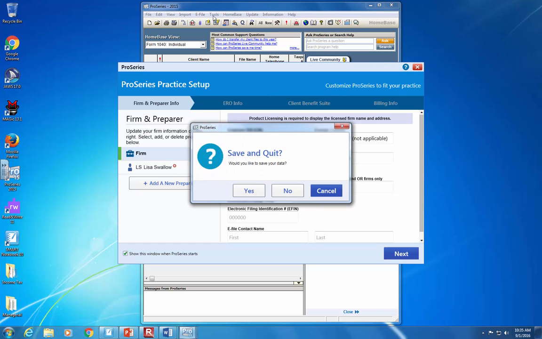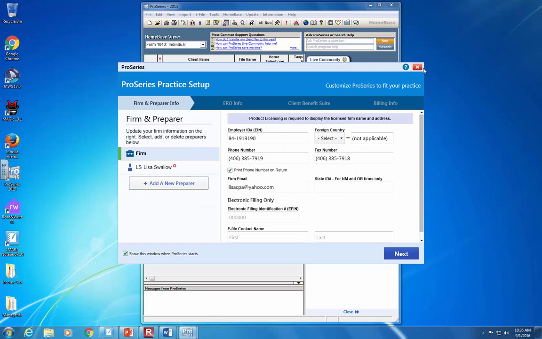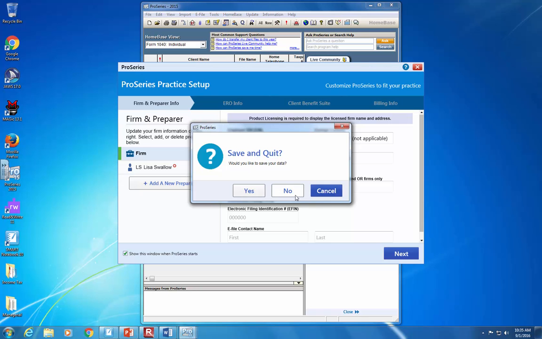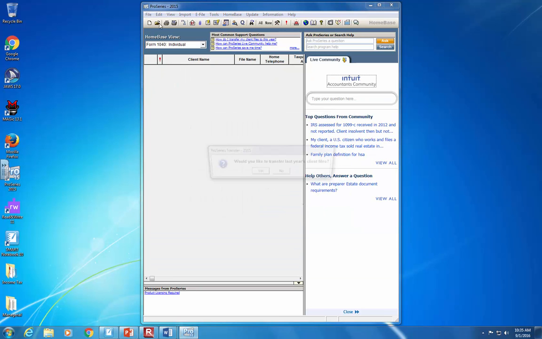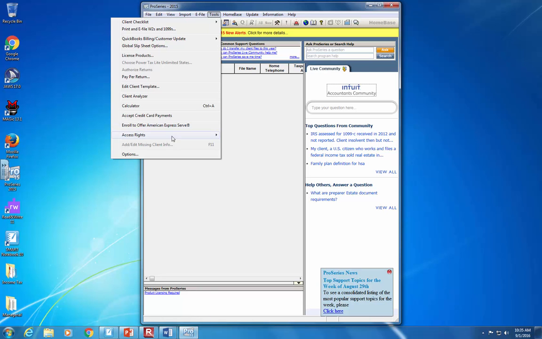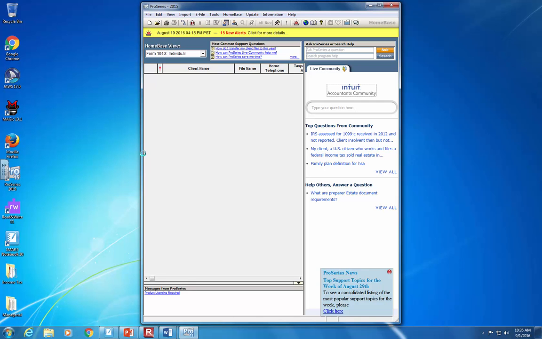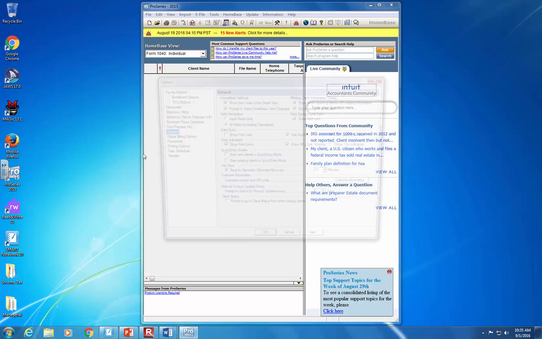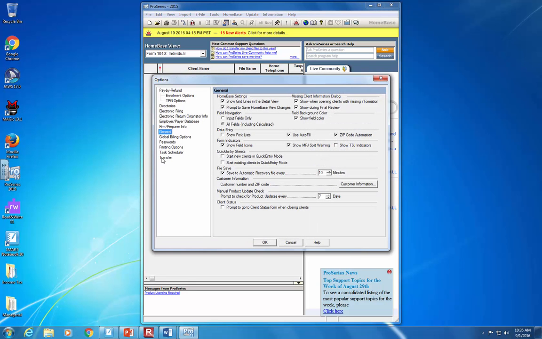To get there, you would go under File, and then, would you like to save your data? I don't have anything to, oh, next. Okay, I gotcha. Ross, you're going to go up to Tools and Options, and Firm and Preparer Info.